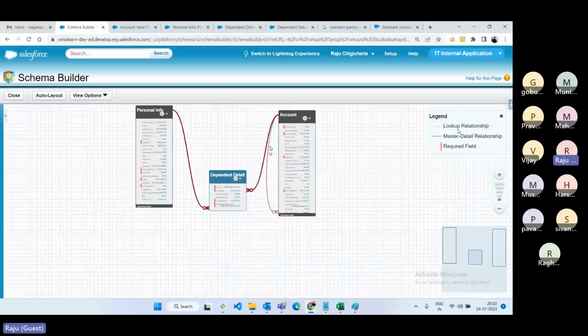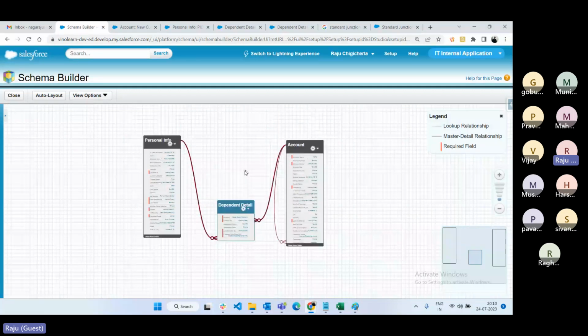See, what is this arrow? This is one to many. One personal info has multiple dependent details. One account has multiple dependent details. Okay, this is how we can check the data model of your project: what the relationship is, which object is connected to which object. See, this is the self lookup. Account and parent account is a self lookup. Account to account hierarchy is a self lookup.